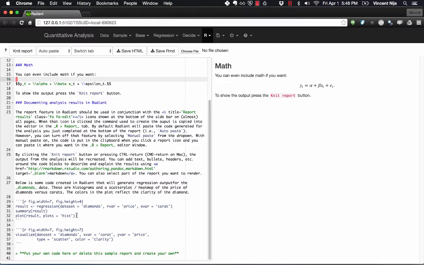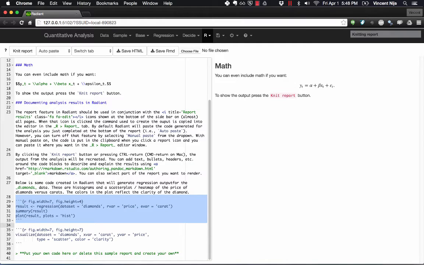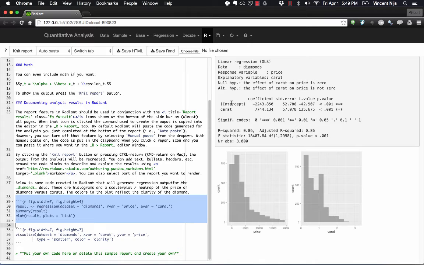And in addition, if I'm using Radiant, I can get these what are called code blocks. So a code block starts with these three backticks, then curly bracket R, and then ends with a curly bracket, and it ends with a backtick. So if I select just this chunk, it's called a chunk, that's the name we use for it, and just render that, it's going to show me the regression analysis, some regression analysis, and some histograms.